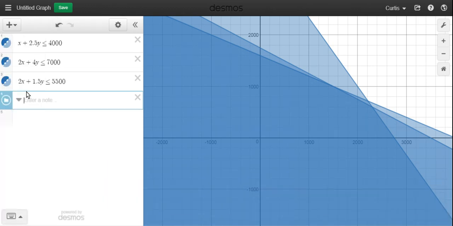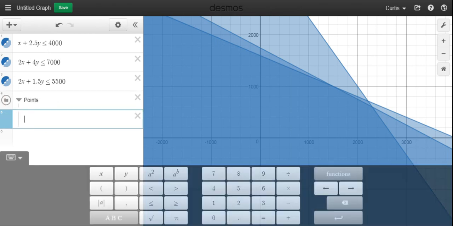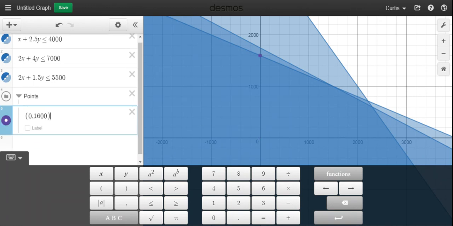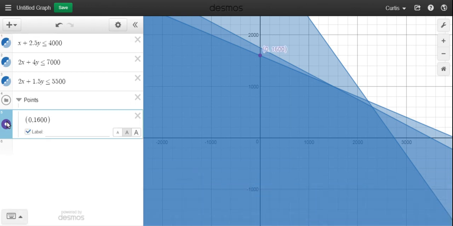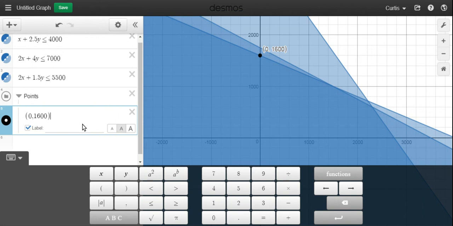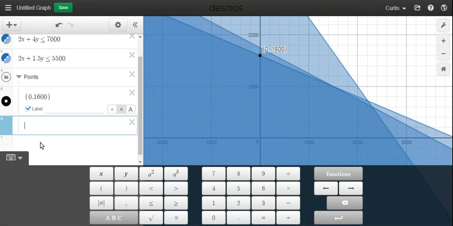And we're going to add a folder. I like to just keep them organized. And we're just going to put points. And then we're going to put all those points on there. Use parentheses, 0, 1600 was the first point. And we'll label that, and I'm going to make that black. Now I'm going to do that for all my points, so I'll come back to the video once I have that done.